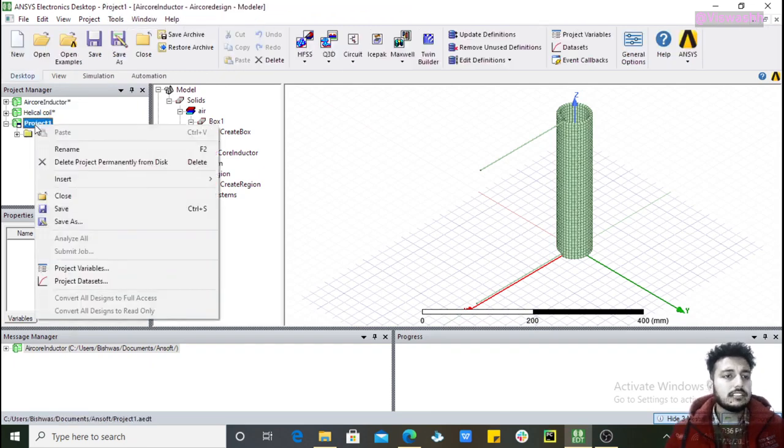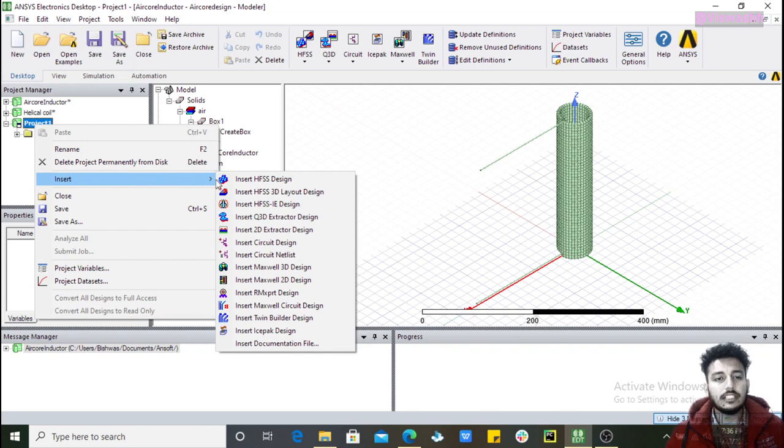And then you will right click this project and insert a new design, which is the type of design you will define, because there are different ones, as I already told you: HFSS 3D, sorry, and then there is circuit design, netlist design, Maxwell 3D, which we are going to design today, and similarly there is Twin Builder. This is actually very famously known as Simplorer, Ansys Simplorer. If anyone is confused, Twin Builder is nothing but Simplorer. So let's not get to that side of the story, and let's focus on our coil design first. So what we are going to do is insert Maxwell 3D.